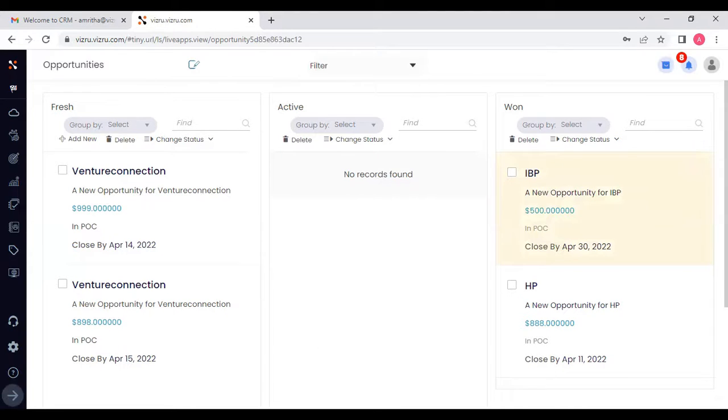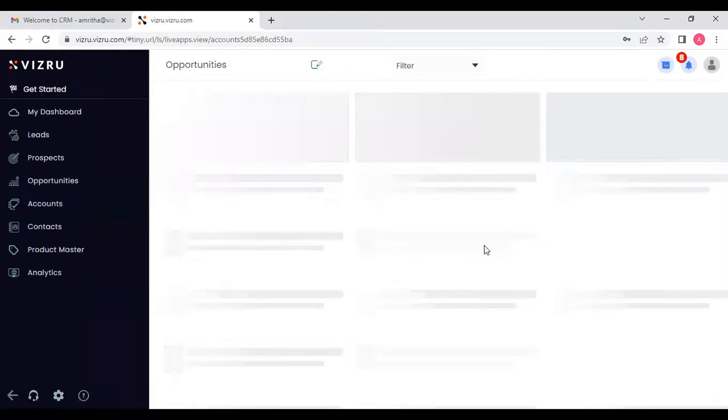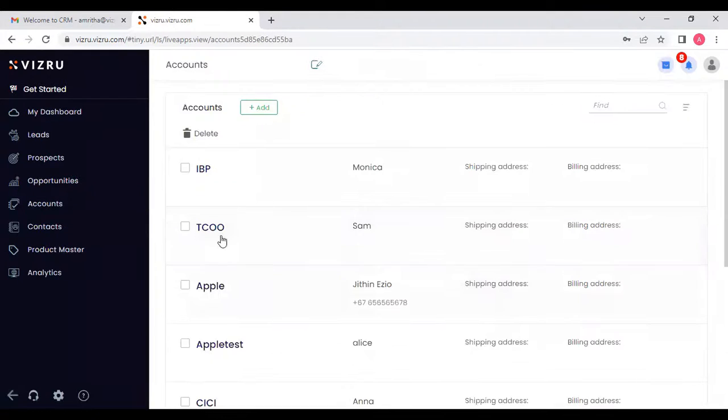Let me go to left navigation. Inside the left navigation, we can see the next dashboard as accounts. Let me click on accounts. In this accounts, I can track the entire account details of the companies which was added inside the CRM application. We can see the IBM, Monica, shipping address, billing address. So we can manage our entire accounts details with the help of accounts dashboard.